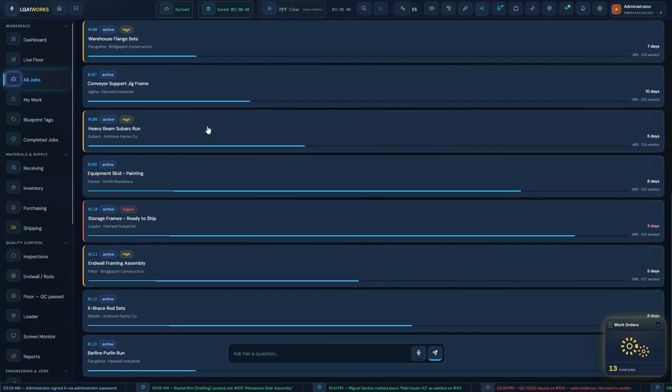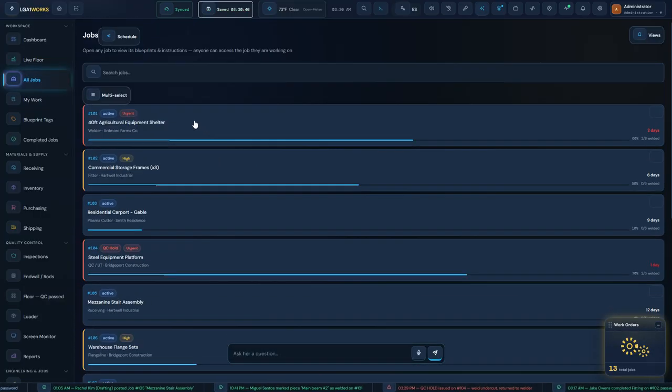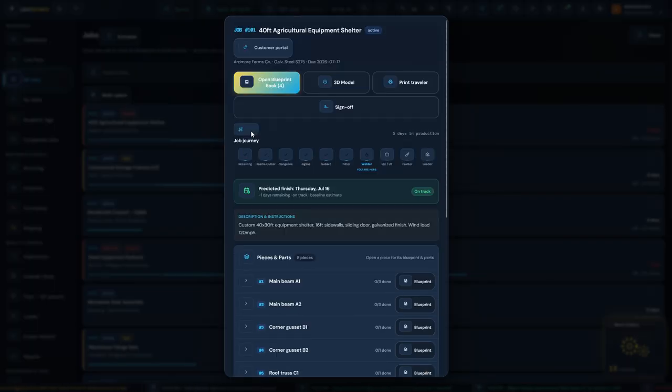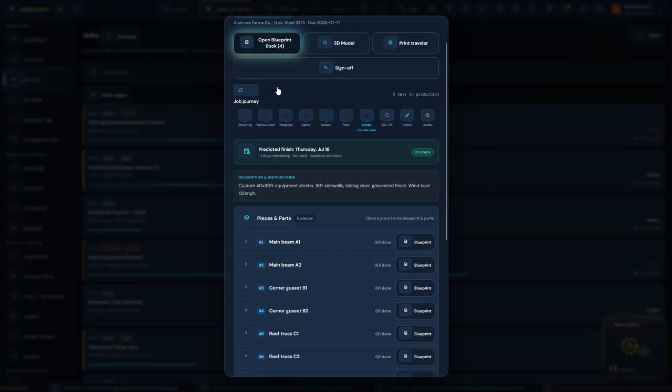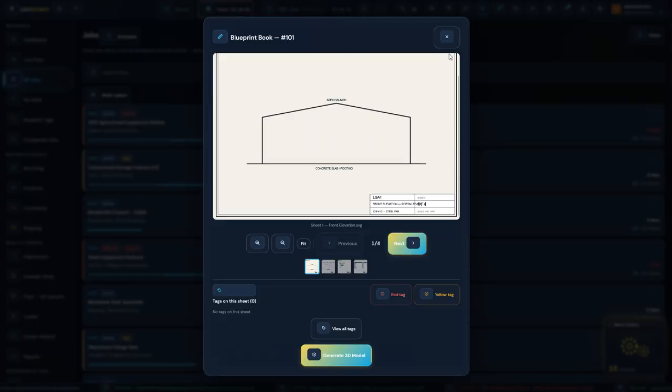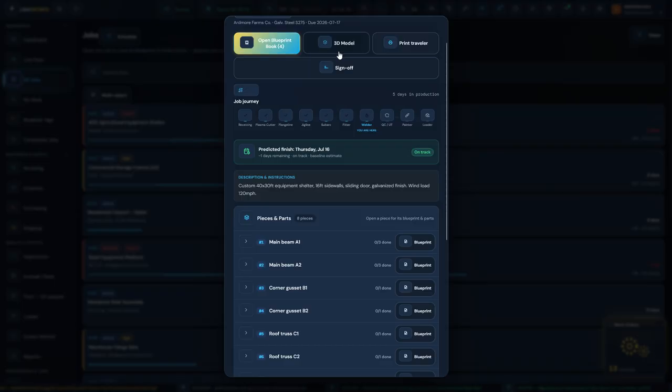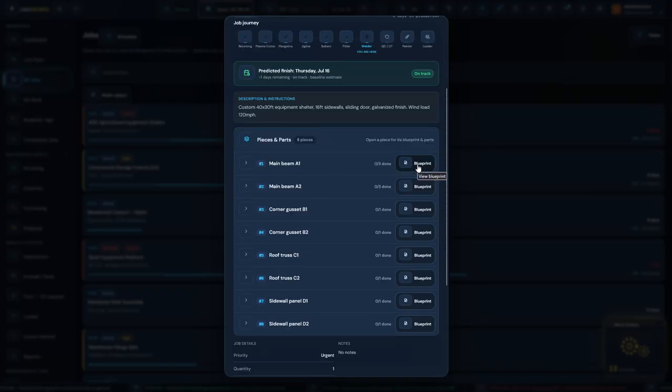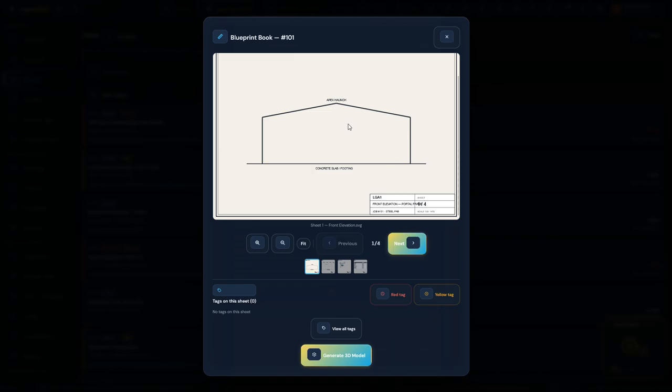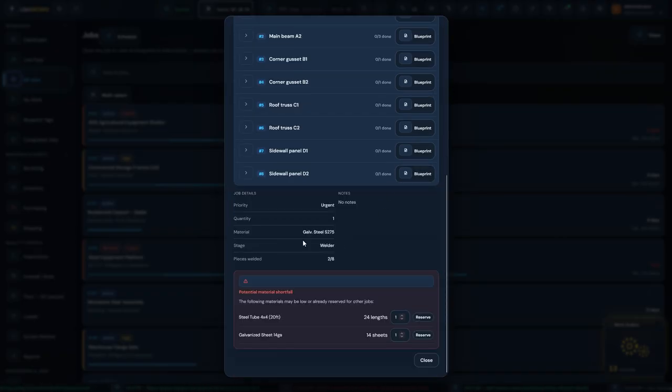Then you have your all jobs here for every person split up with, let's say, job 101. You could open his blueprint book and you could sign off on it whenever you're completed with all these jobs, with each piece having a blueprint. Its priority, quantity, material, stage, pieces welded, and its potential material shortfall here.